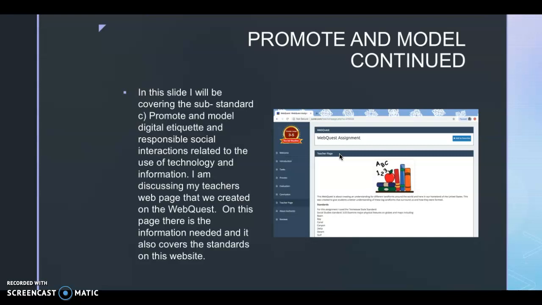In this page, there is information needed, and it also covers the standards on this website. To the right, you can see the WebQuest, and it also has the standards that we will be going over in this WebQuest. I believe this is really important for kids to use because it gives them a possibility to show their knowledge when displaying their own work.